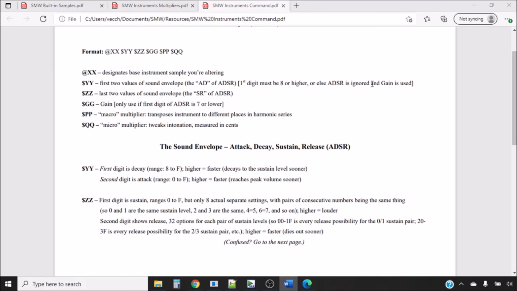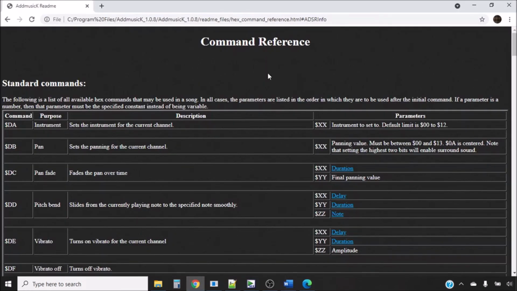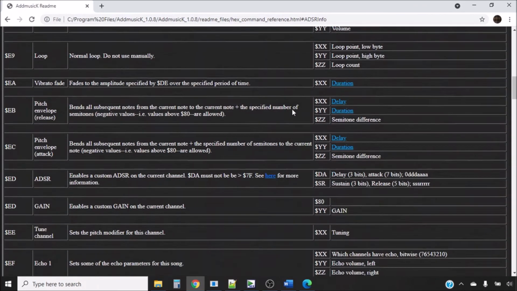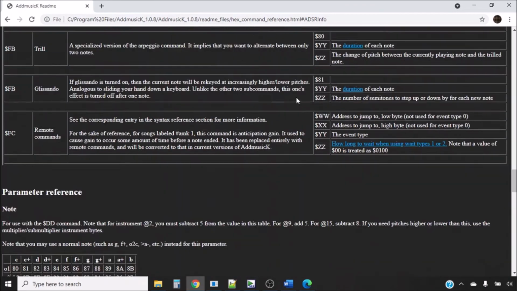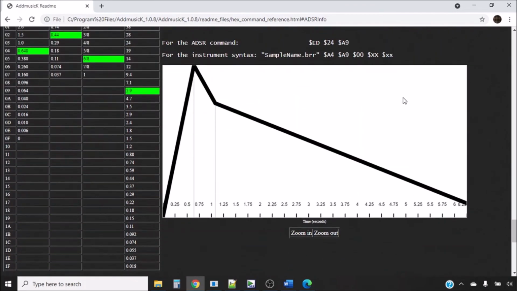Before we start actually messing with the values, let's go into the Add Music README, specifically the hex command reference. This is something that you'll get automatically when you download Add Music. It'll be in a folder of READMEs. Very helpful document. At the bottom of the page, there's an interactive ADSR graph, which lets you visualize the changes you can make. Here it is.